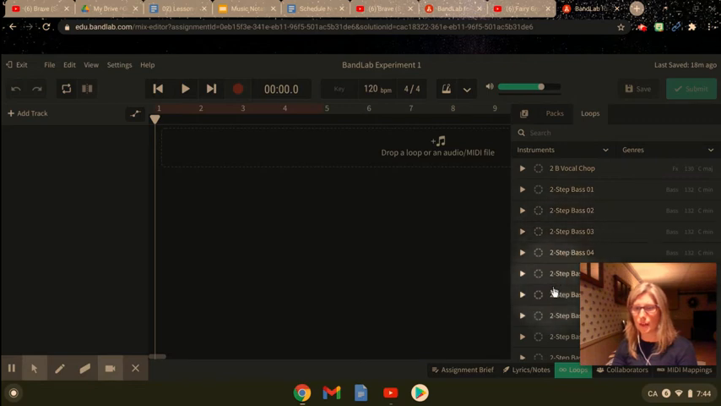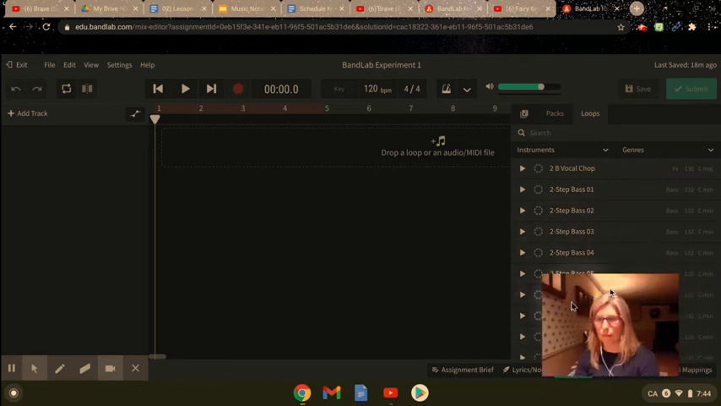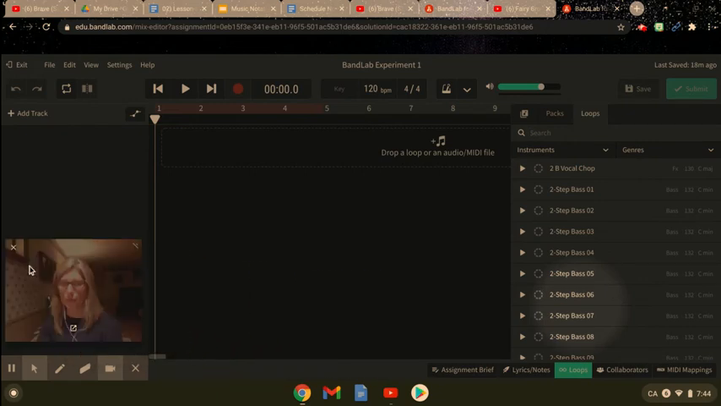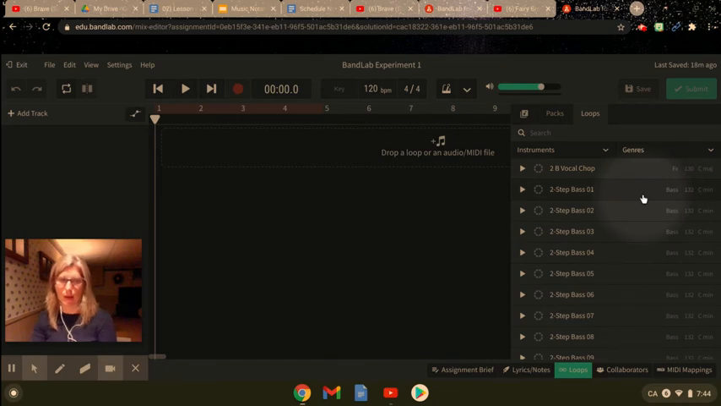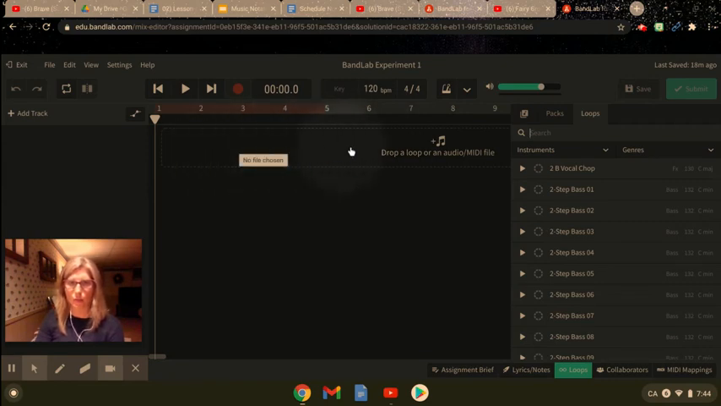All of the loops that you see here are all pre-recorded sounds that have been made for you to use. Sometimes some of these different loop packages are ones that people pay for, but these ones are all free to use. So this is your workspace right here. We're going to be adding tracks or different sounds into this workspace. The first sound I want you to use is called two-step beats 01, which is this one here. So I'm going to click on that.